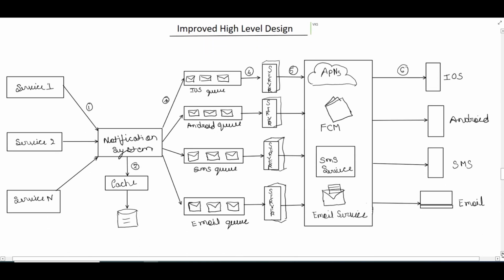So this is the improved design. In this design, first, we have moved the database and cache out of the notification server. And we have added more notification servers. It is not only a single notification server, it has multiple servers. We have also set up horizontal scaling, so it can scale whenever needed. And we have introduced a message queue here to decouple the system components. So here the notification system is not directly sending to the third party services.